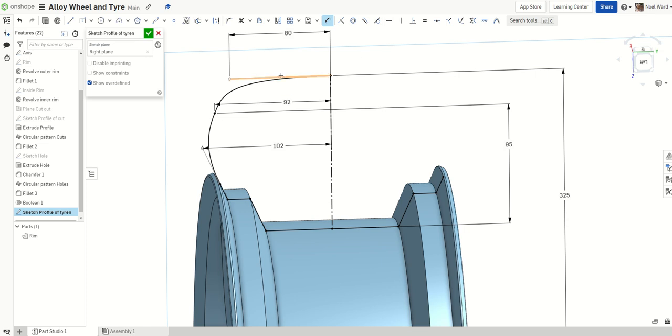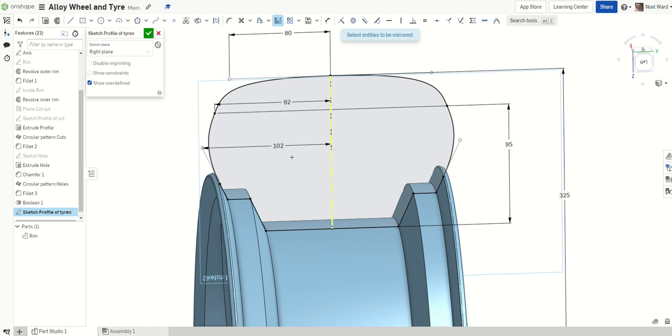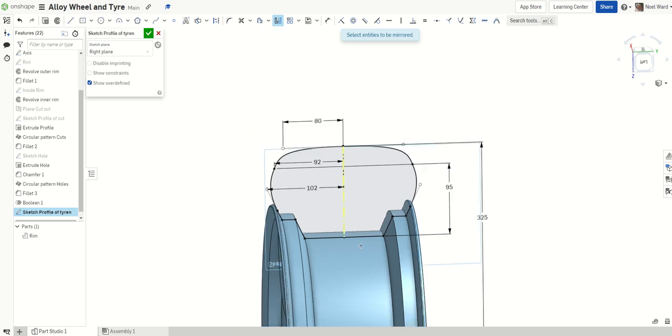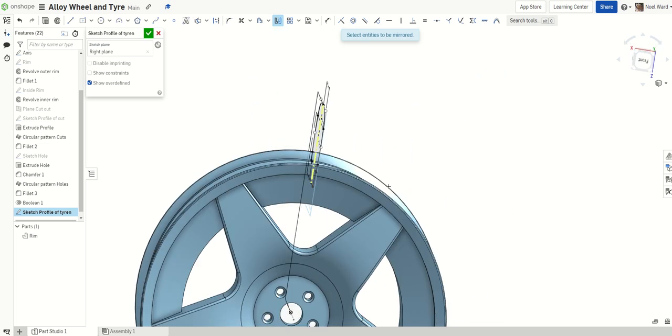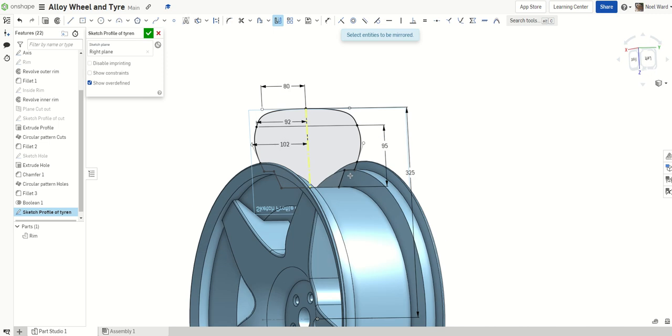I'm going to mirror that over now to the other side. So I escape out of the dimension tool, pick my mirror line, and just take that over to the other side. And you see it's all defined, it's all black, so that's all good there. Now that's going to give me the shape of the tyre.